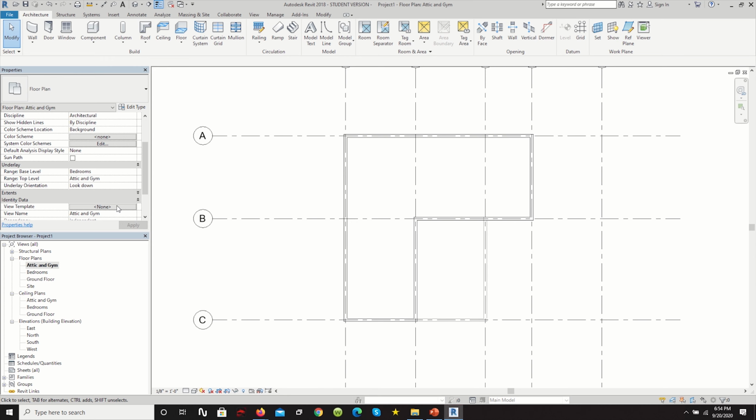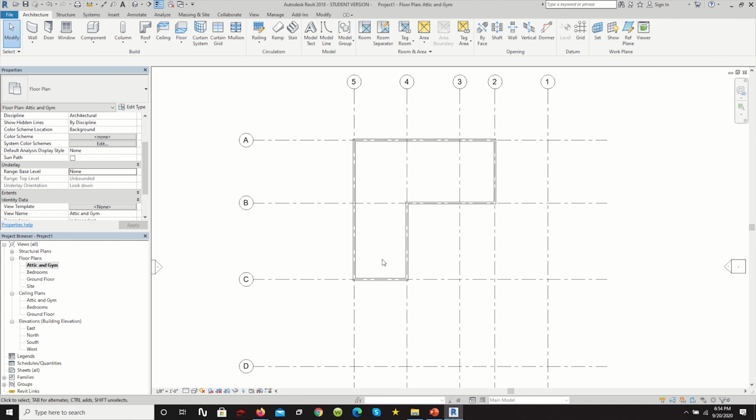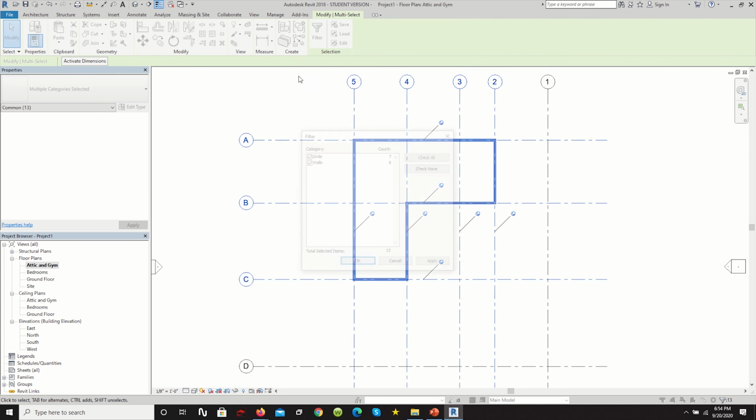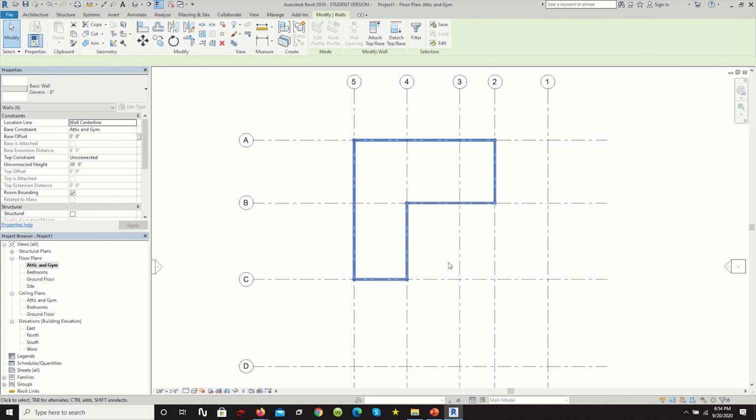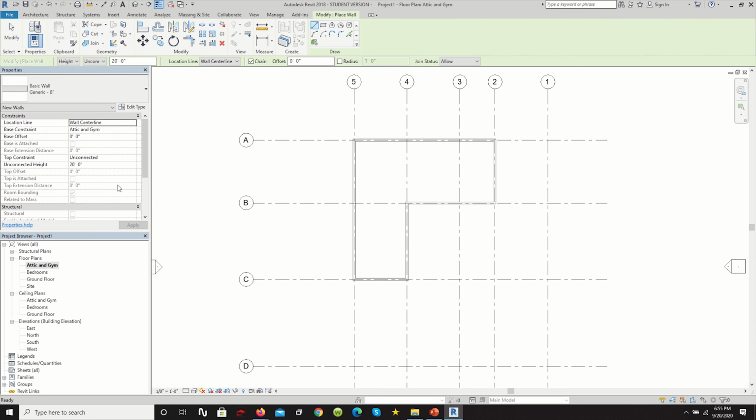And then we could go to the view template. We could go here to underlay. And then we could just click none and hide it that way. And then once again, we want to select everything, filter, let's get rid of the grid from our selection, and we want to make sure the unconnected height is 10 feet. Apply. But just in case you don't want to keep highlighting everything and changing the unconnected height that way, when you click on wall, before you draw it, you can actually set the height to whatever you want beforehand instead of having to highlight it afterwards.